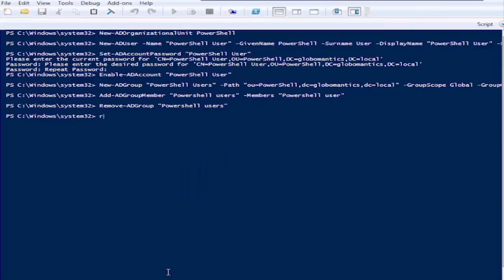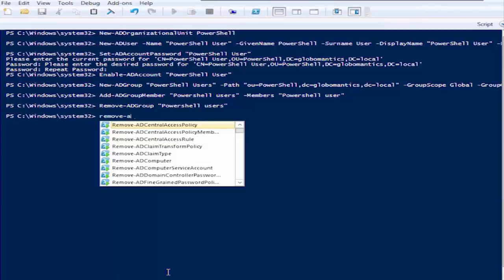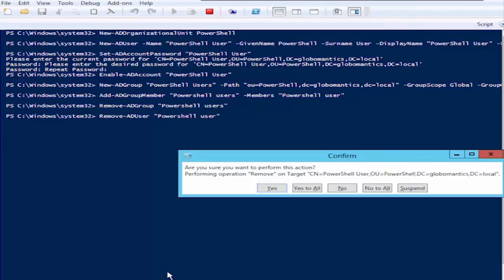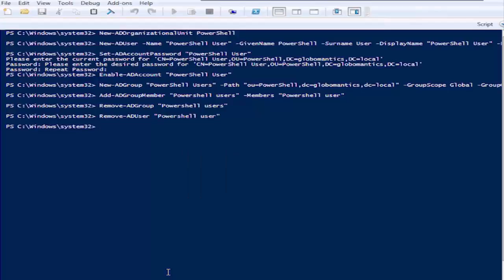I could remove AD user PowerShell user. Again, are you sure you want to do this? Yes, I'm sure. And then I want you to pay very close attention to what happens next. I'm going to say that I want to remove AD organizational unit, and I'm going to put in PowerShell. This is really no different than removing the group or removing the user, right? But when you're doing an organizational unit, you're going to get an error.